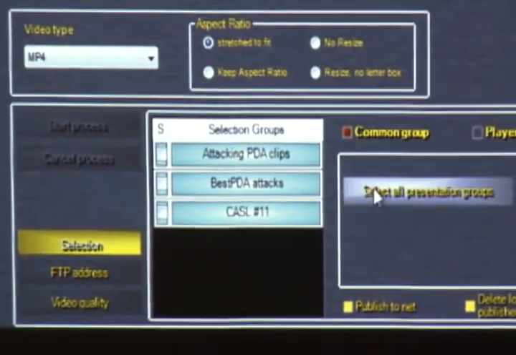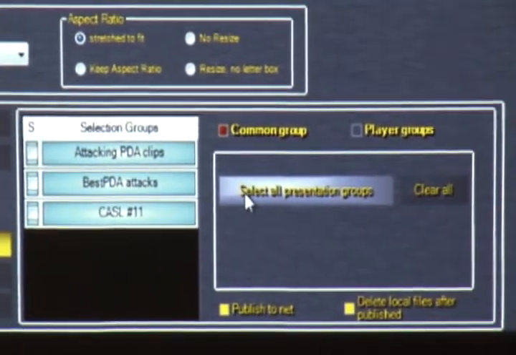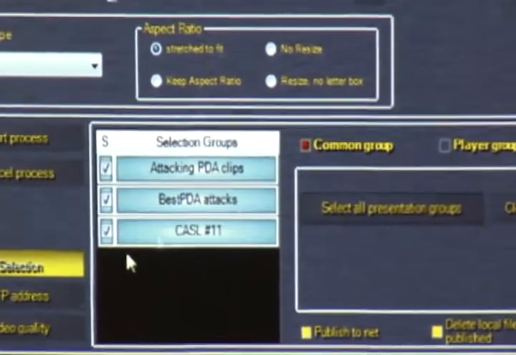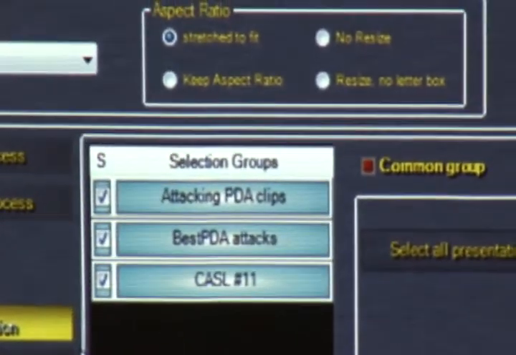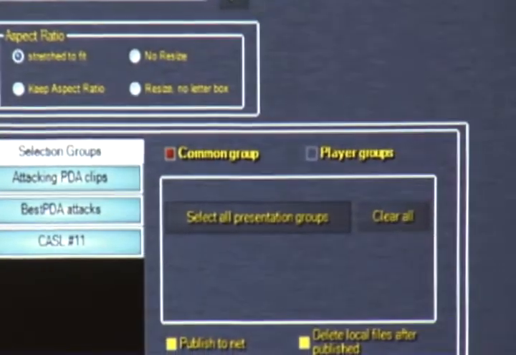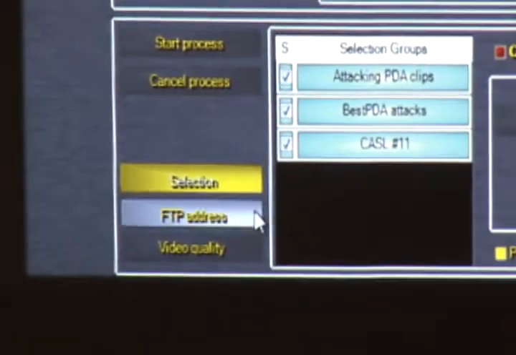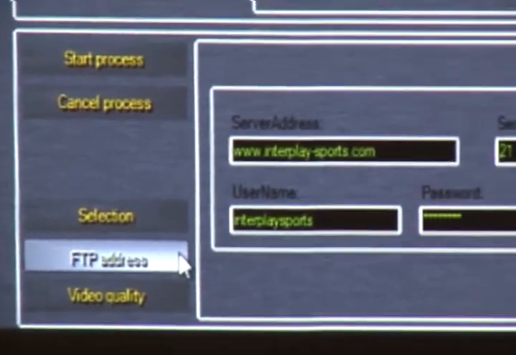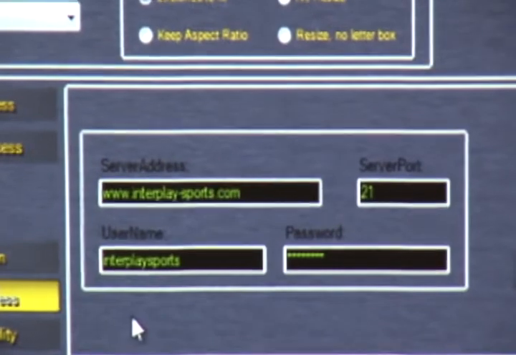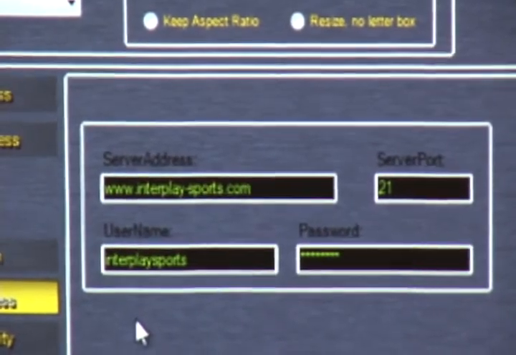Okay, I'm just going to go ahead and select all these. So, select that. Okay, and that marks all of them. It checks the box for you. So that's a shortcut just for selecting all the presentation groups. And now, if we look to the left and choose FTP address, now the IT department can assist you in uploading those to a server and or uploading to a website.